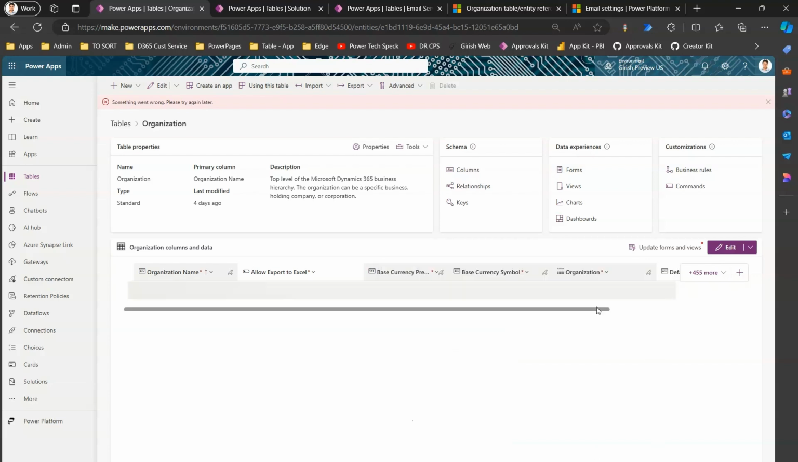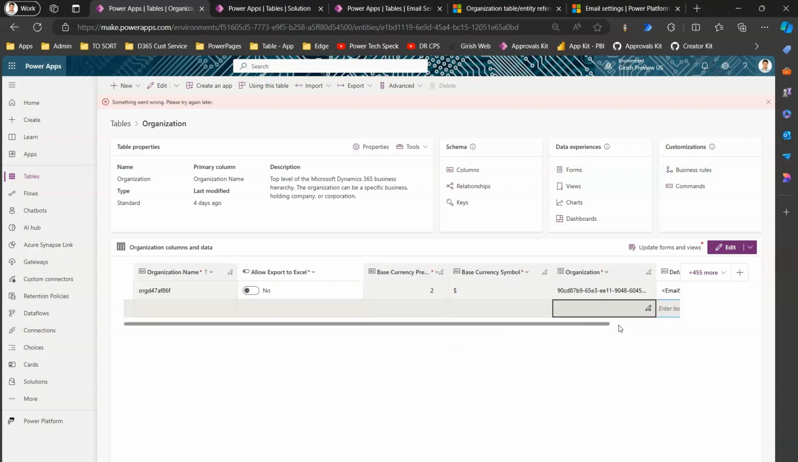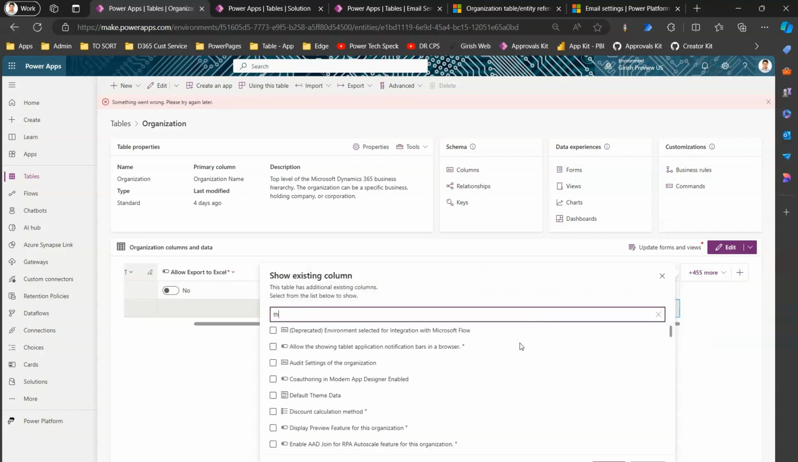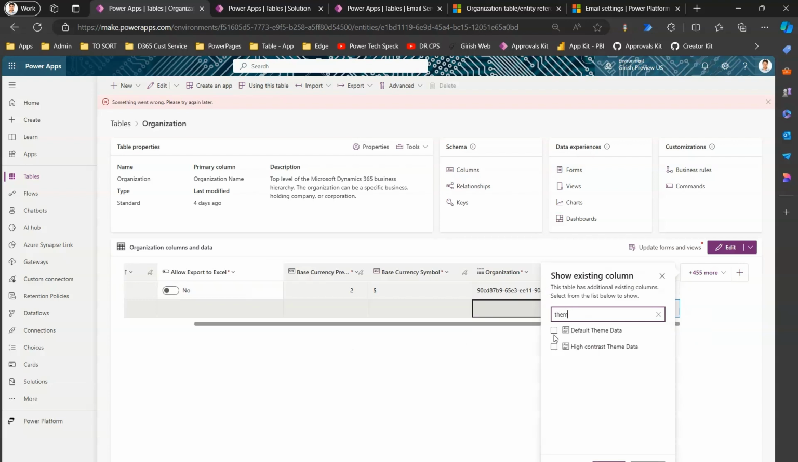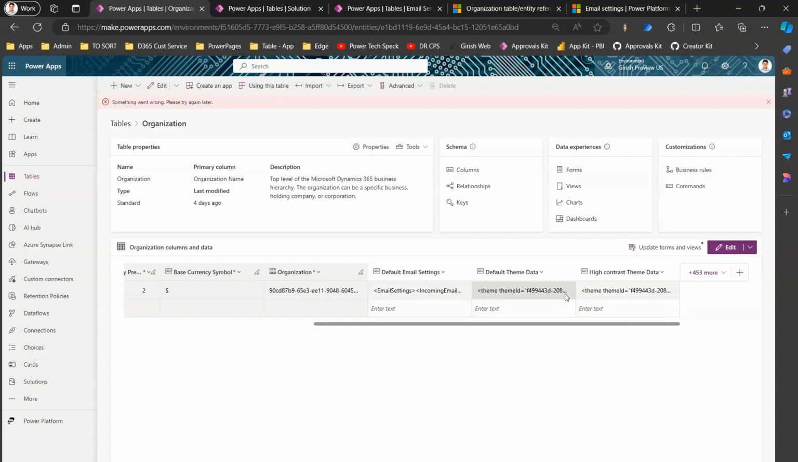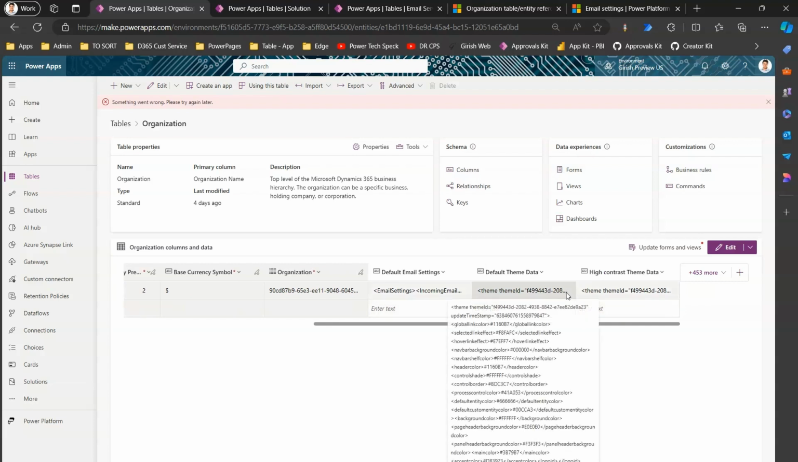If I click on default email settings, you should be able to see information, basically it's a tag, like a markup, where you will see XML based information for default email setting. Similarly, if you want to see what kind of themes are available for this particular environment, you can search for THEM, and then if I select default theme data and high contrast theme data, you should be able to see the default theme data, the theme table.